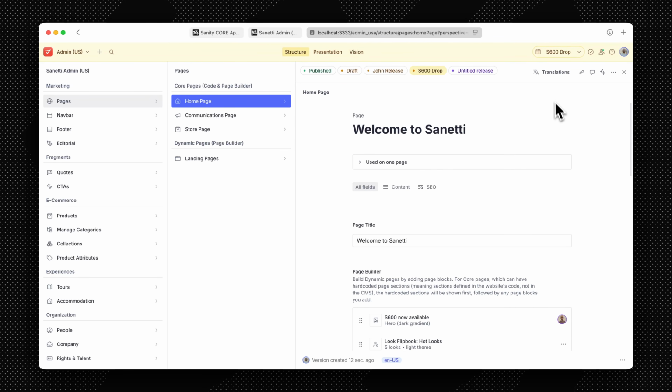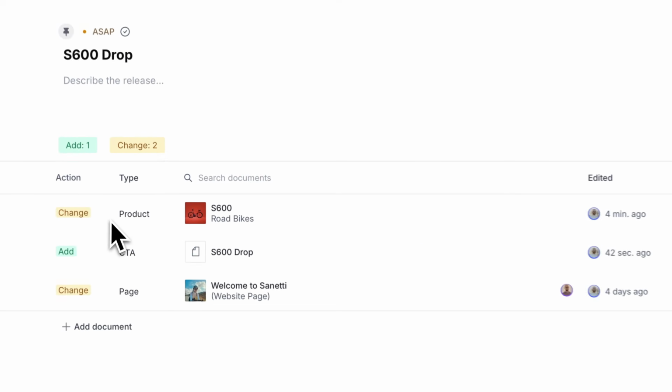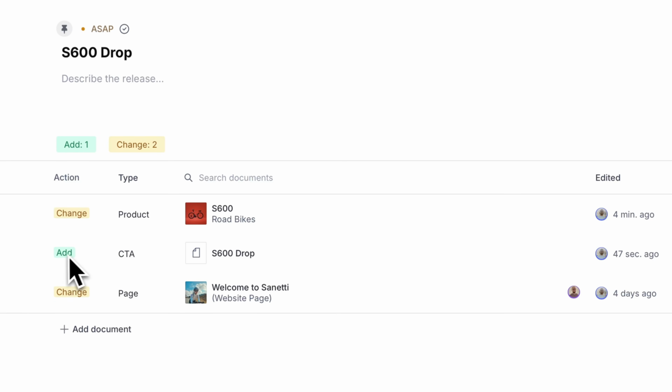And real quick, let's just check in on this release by clicking on the release itself. And we'll see what we've done so far. We've modified our product document, we've added a CTA, and we've changed the home page. So we can see that these are the changes that are so far getting added to it. We've got much more to go. And we can even see real-time indicators in here. Like I can see that Tom Smith is editing this document right now.